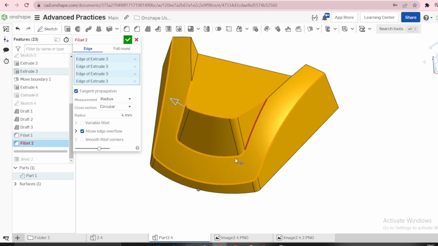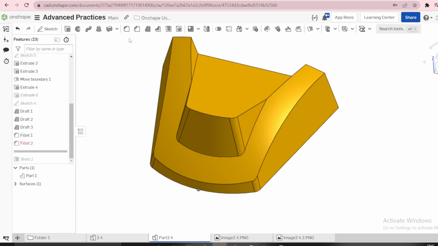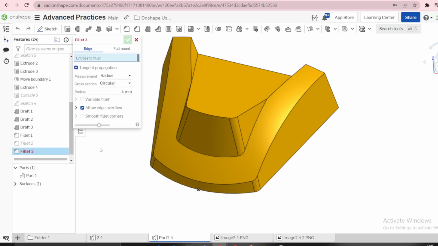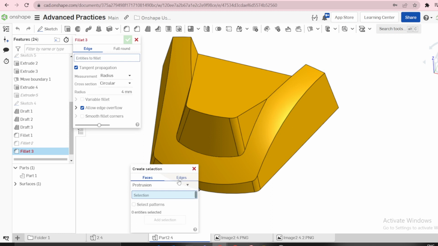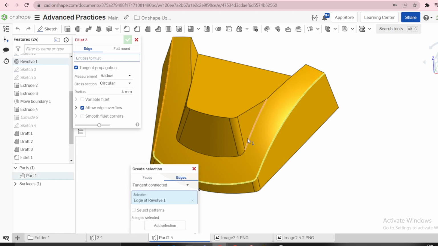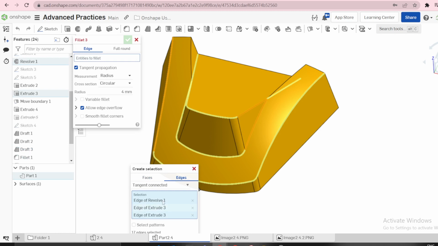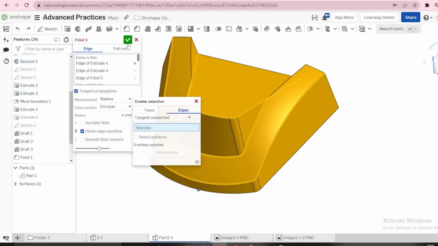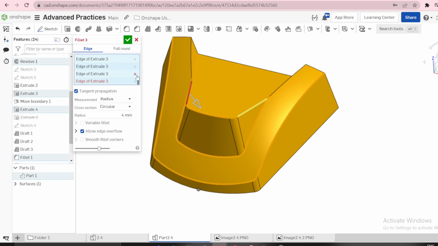Remove it for now. Even remove this for now. Even remove this. This edge has something. Let's remove it. Let's see what happens. If it doesn't solve, you can always create a new fillet. Just 1 second here. You can always go to selection, edges, tangent connected, that one, this edge, and this edge, just like that. Remove the edge that has an error.